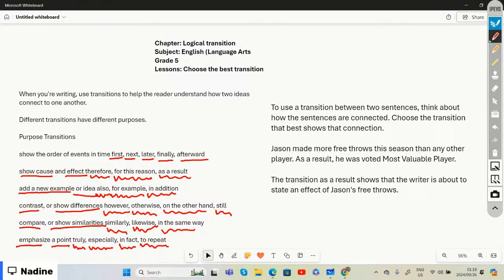That shows transitions, instead of just, for example, writing and writing and writing, and your ideas do not connect to one another. So our ideas need to connect to one another, and they will be able to connect by using transitional words, and that will help the readers to understand how your ideas connect to one another.